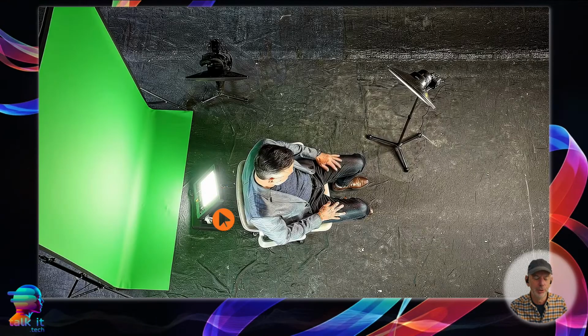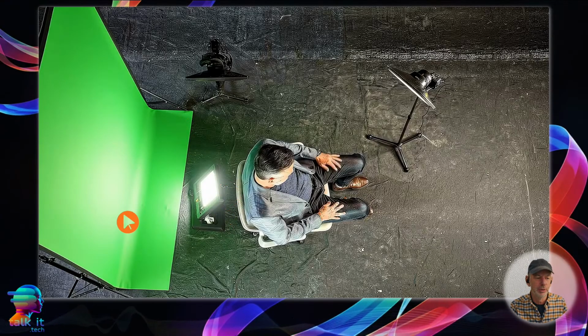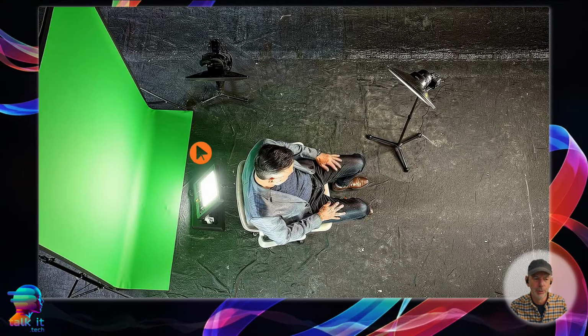So it's the sort of thing you use for crawling underneath cars and things like that. But it just sits directly behind me, and the trick is to light your green screen evenly. So that's what you want to do.